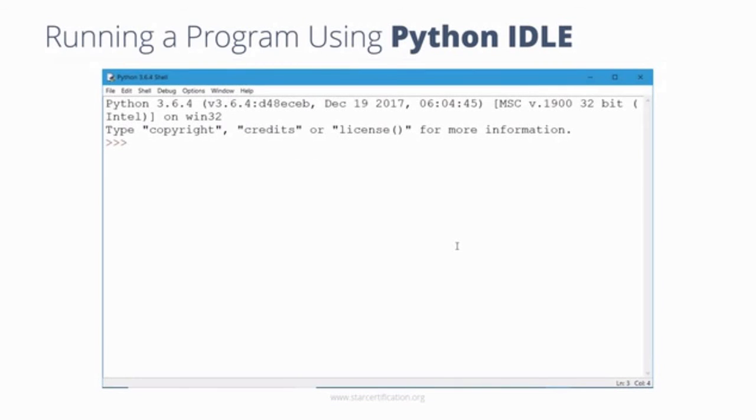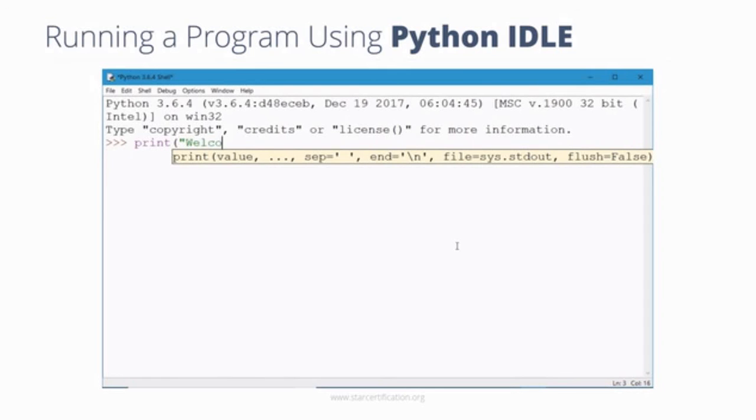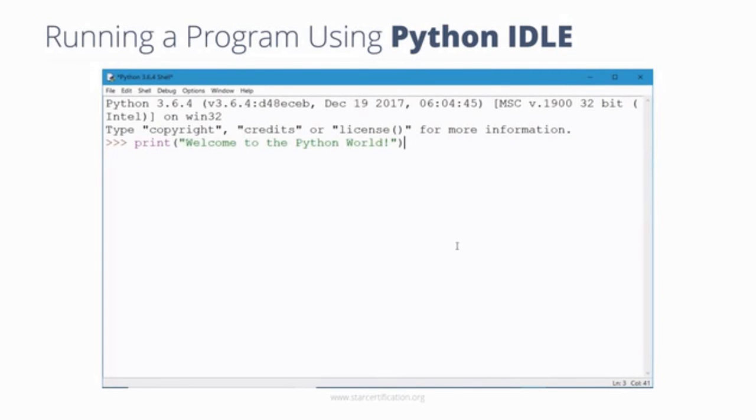The steps to run a program in Python IDLE are shown on the screen. Observe how the steps are explained to write the print command and generate an output on the Python IDLE. Open Python IDLE. Write print welcome to the Python world. And then press the Enter key. The message will be shown on the screen.